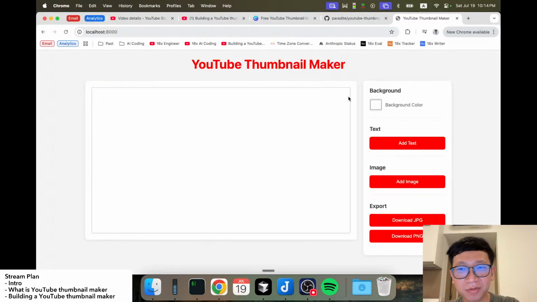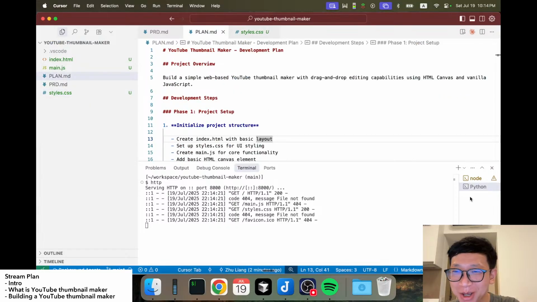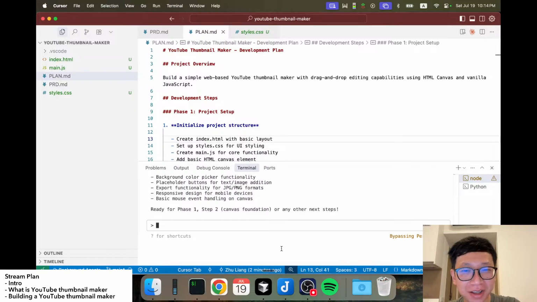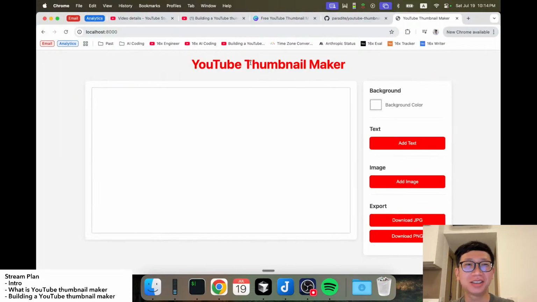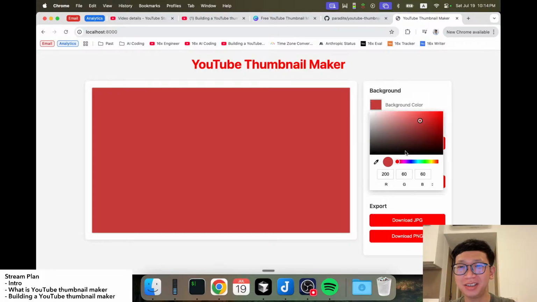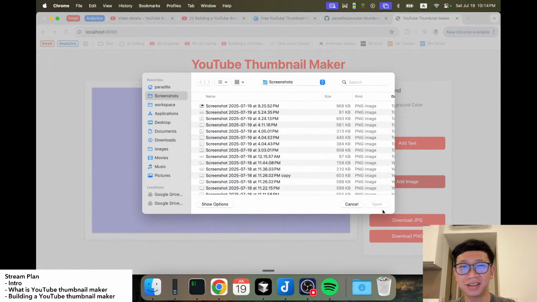That's interesting. I didn't expect this to work. Okay, cool. Okay, so I made a working HTML. I guess we can select the background color. Okay. The background color works, and then we have this.